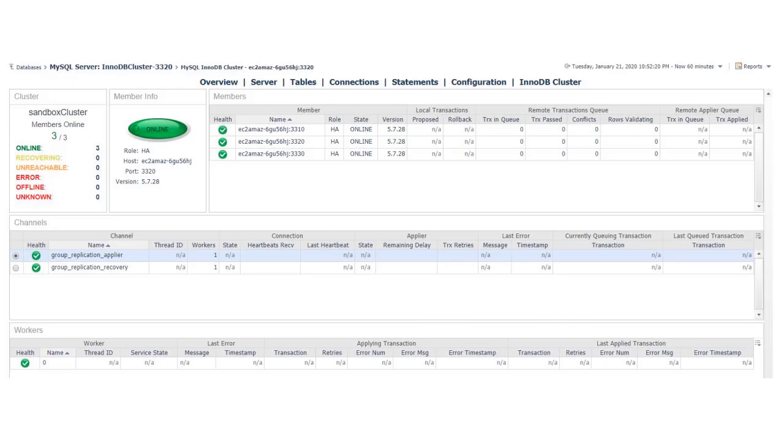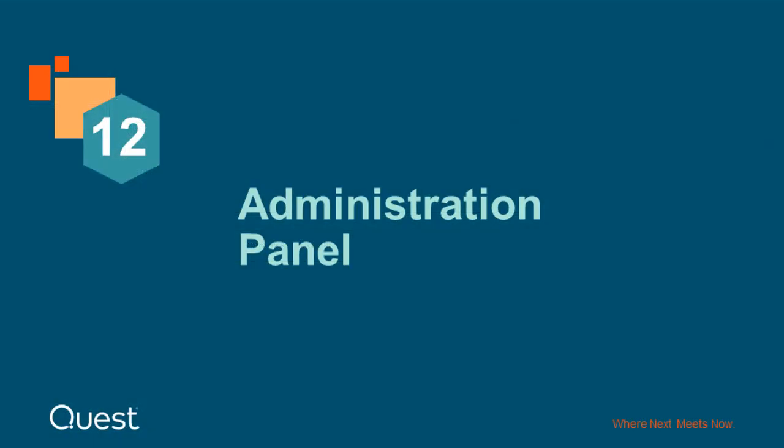The InnoDB cluster page is accessible from MySQL servers that are part of an InnoDB cluster. It provides a summary of the cluster, listing its members, and offers details on channels, coordinators, and workers for the monitoring MySQL server. You can switch to monitoring a specific MySQL server by clicking its name in the member list. InnoDB cluster monitoring is supported for MySQL versions 5.7 and newer, though some data may not be available for versions below 8.0. It's necessary to enable InnoDB cluster monitoring in the agent properties for full functionality.